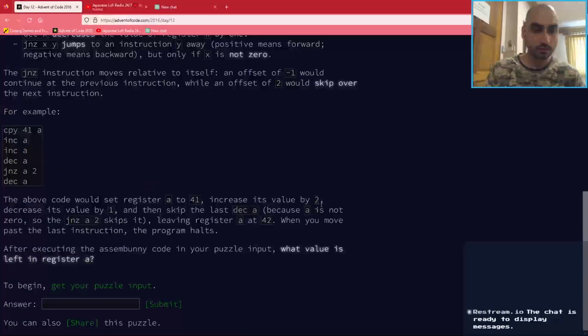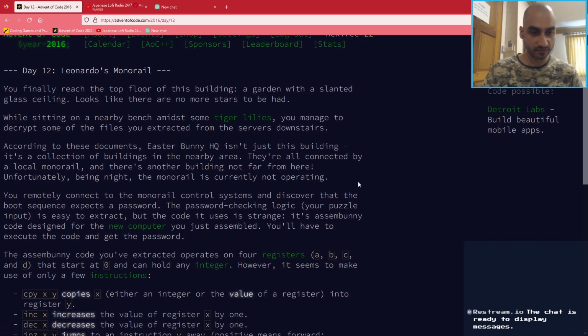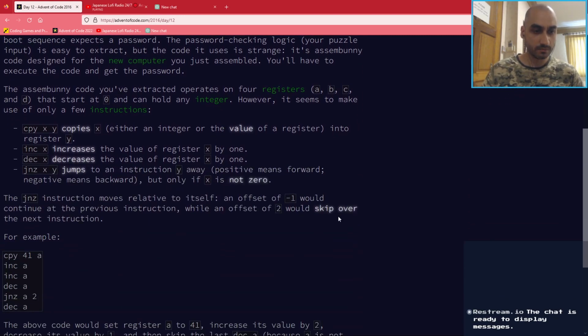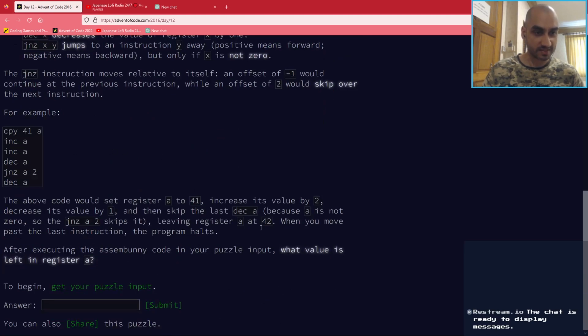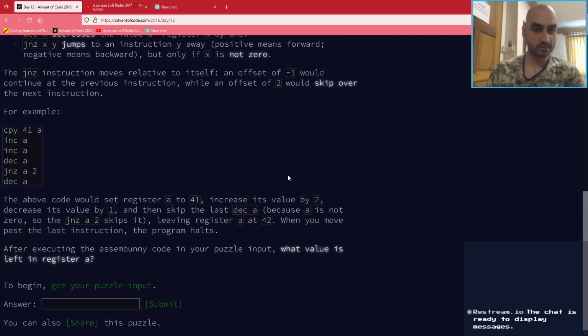Leonardo's monorail. Monorail, monorail, monorail. As per the song. Let me just... Alright, let's read this. Oh, there's a monorail involved. This sounds fun. Looks like it's assembly. There's always an assembly problem. Alright, doesn't look that complicated though.